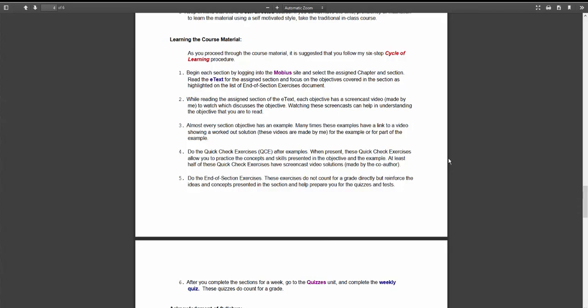My fifth step in the 6-step cycle of learning is do the end of section exercises. So after you go through a section, looking at all the objectives, screencasts, examples, videos and examples, practicing quick check exercises, once you finish all of that for a section, then you're ready to do the end of section exercises. Again, these exercises do not count for a grade directly. They reinforce the ideas and concepts that have been presented in the section, and they most definitely will help prepare you for the quizzes and the tests.